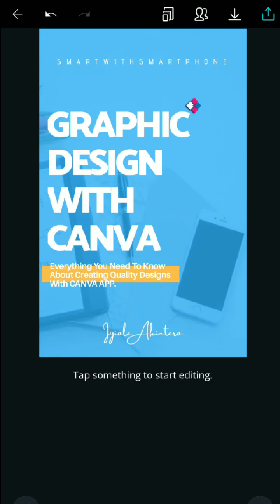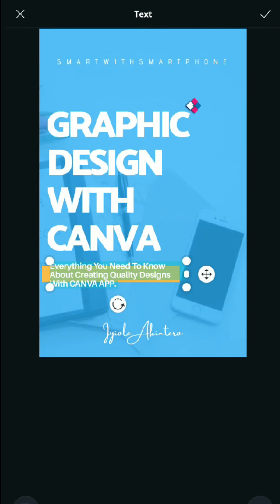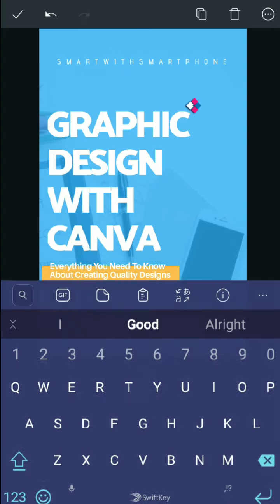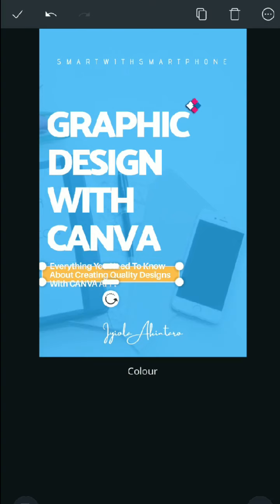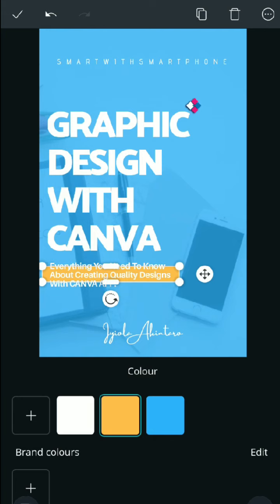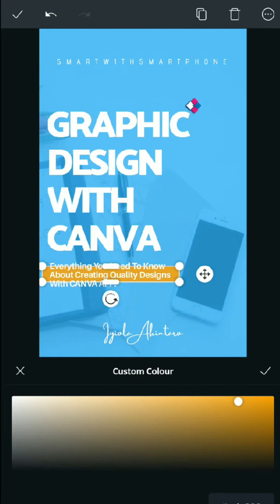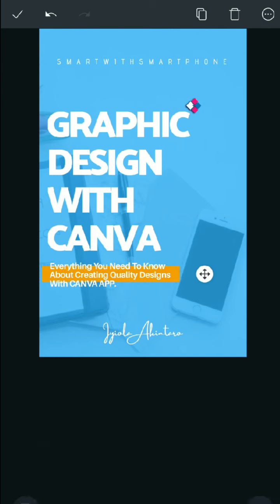Okay. Now I want to edit the yellow again. The yellow color now. So let me try and do that. I will click the plus sign. I want to make it so that it will not be too light, so that it will be easy to read.